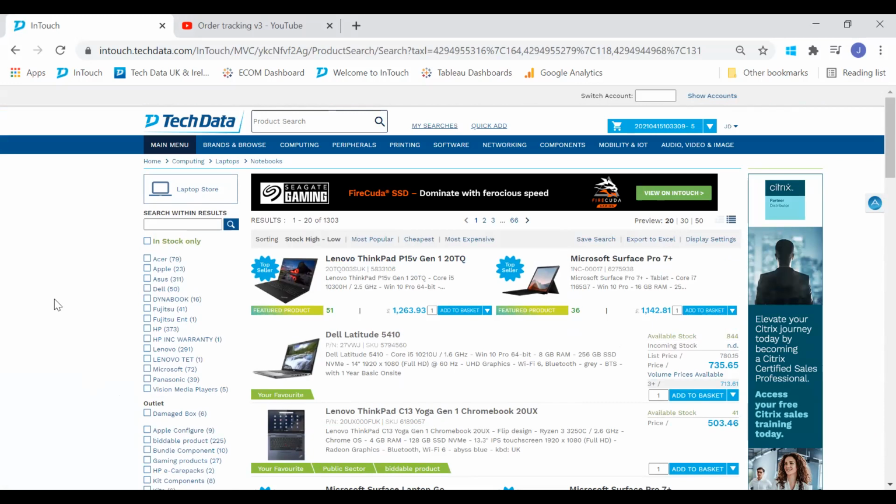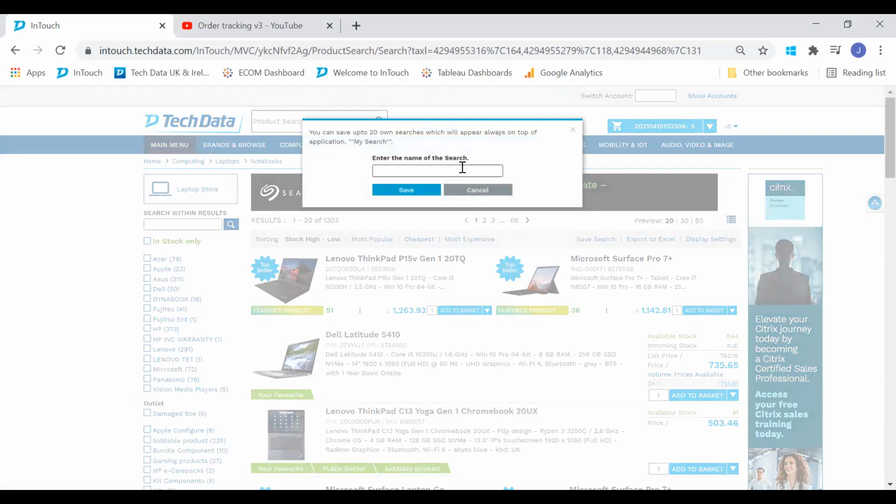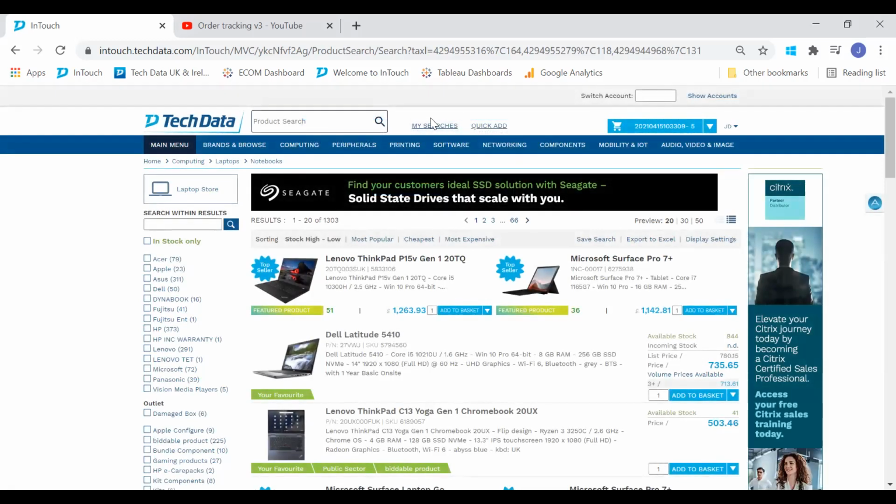So once you have narrowed down your search, there's a few things you can do off the back of this. You could save your search, a really useful tool to help you save a bit of time there. So we could click Save Search on this. We could name that, press Save, and that will appear under My Searches at the top of the page here.